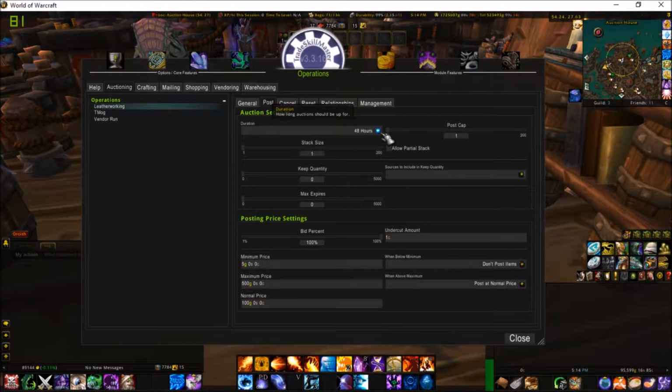You can set that however you want. If you want to reset yours every day, put it to 24. If you want to reset them twice a day, put it down to 12. I don't want to worry about it too much, so I just put it to 48.